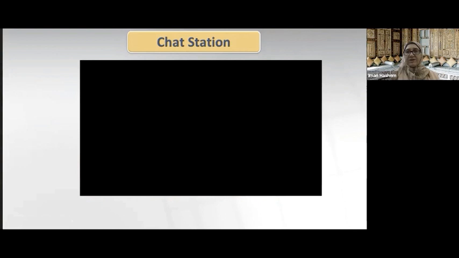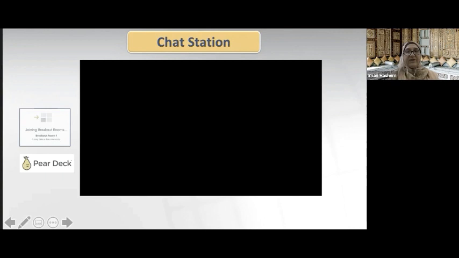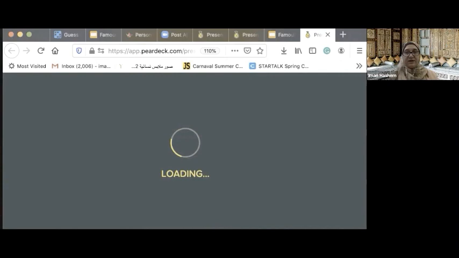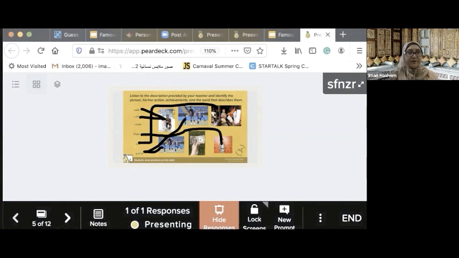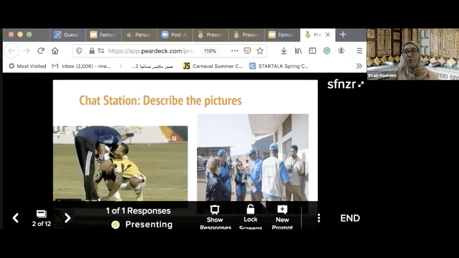So to adapt this activity for an online setting, we can use Zoom breakout rooms to work in pairs or small groups. As for the stations, we can use Pear Deck, where the teacher posts the pictures on interactive slides. The students can access these pictures via phones, tablets, or computers. Pictures are grouped to give more chance to talk and serve for differentiation.